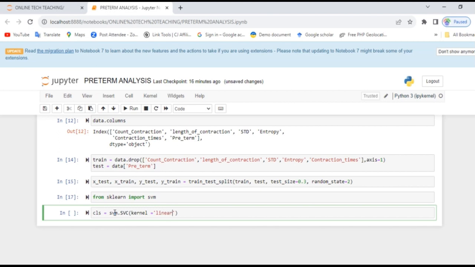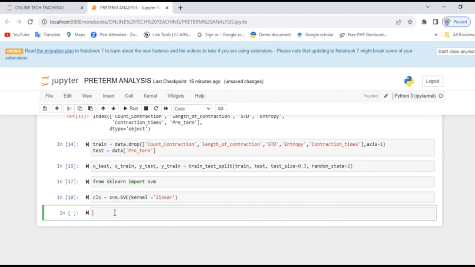All right, we are setting this kernel to linear. Now that we run this code, no error, then we'll proceed. Next, we are going to fit our model to our trained data set, which is X and Y train. So to do that, I'm going to come here and say CLS dot fit.